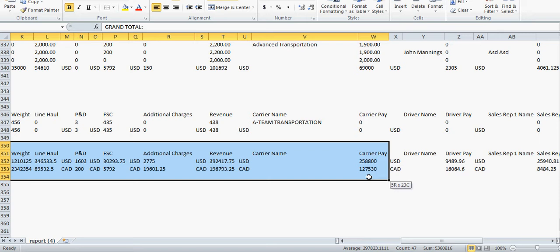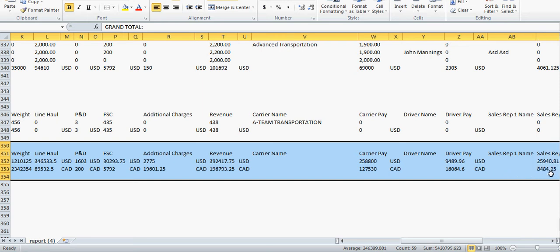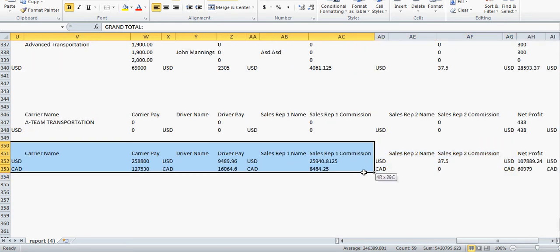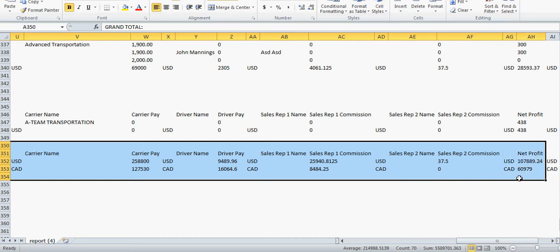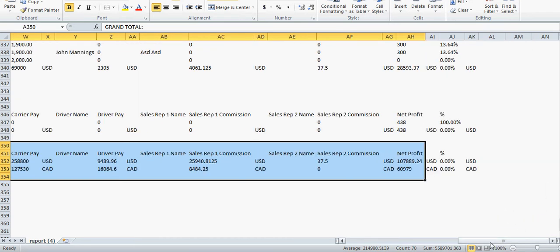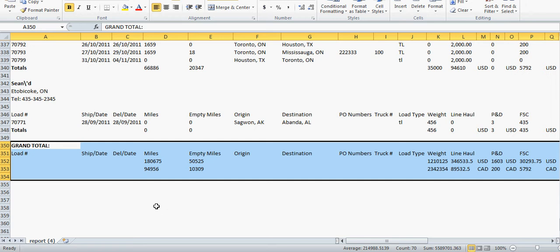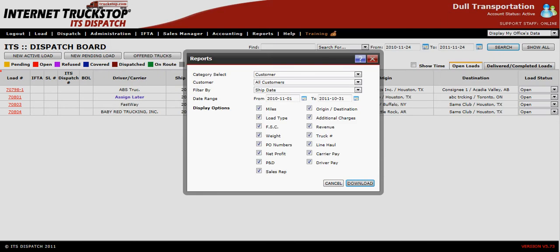In our example today, we are using a multi-currency account, so it's broken down into both Canadian and US dollars. If I was a carrier and have my own drivers, I will also see the driver pay. Then it will be broken down by the sales rep pay as well. So I have sales rep 1, sales rep 2, my net profit, and my percents. This sort here can be pulled up as often as you wish and done as many times as you wish. Since it is in Excel, you can do with the information as you choose. You can write your own formulas to see extra information if you choose.